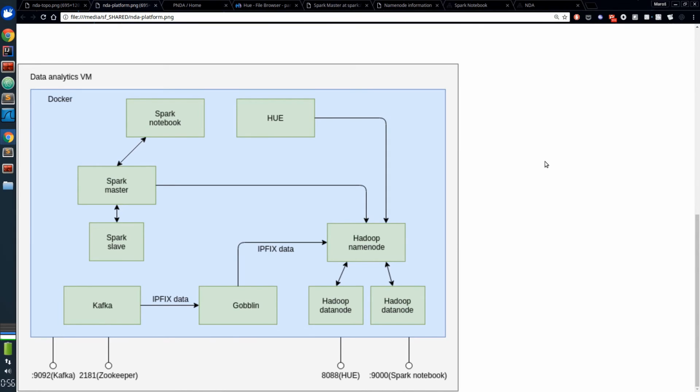This diagram gives us a closer look at the data analytics platform. It runs in a single VM and all the components run as separate Docker containers. It consists of Kafka for data ingestion, Gobblin transferring the data between Kafka and the Hadoop distributed file system, Hadoop providing the distributed file system, Spark enabling us to run distributed analysis, Spark Notebook providing an easy to use interface for Spark, and a Hadoop file browser.